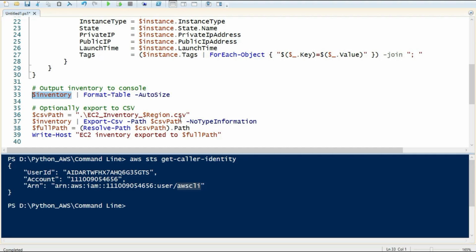And another option is to export the CSV. So what it is doing, it is creating a variable called CSV path holding the file path where the CSV will be saved. Dollar backslash, this means the current directory. The file name includes the region dynamically. So if you run the region AP South 1, the file name will be saved like that. This makes it easy to distinguish inventories from the different regions.